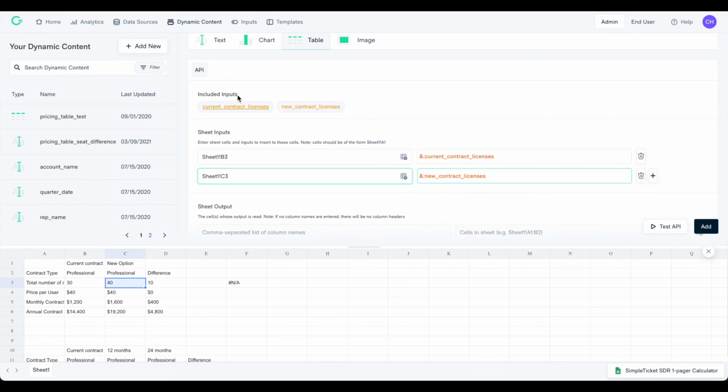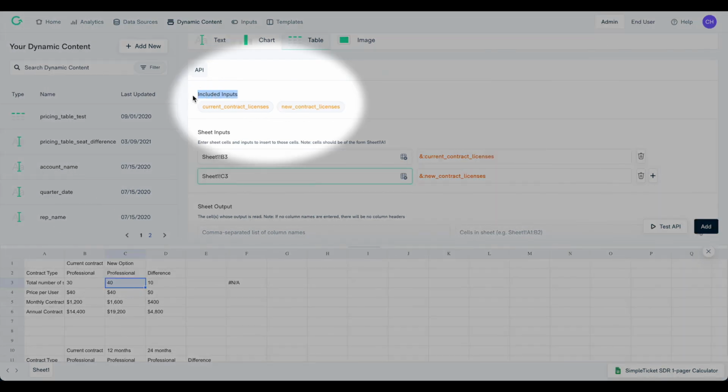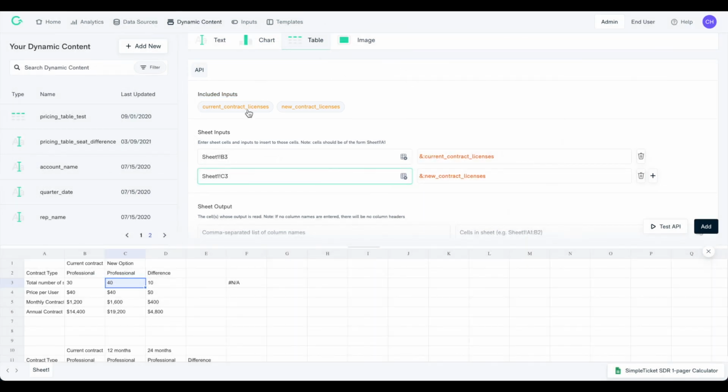Inputs you add will appear here, in the Included Input section, where you can further configure them. The orange text indicates an existing input, while the gray text will appear if this is a new input that you still need to configure. To learn more about inputs, go to the Matik Help Center and click on the Inputs page.